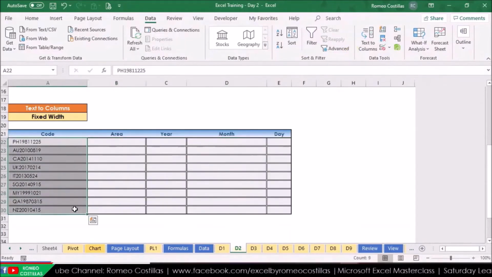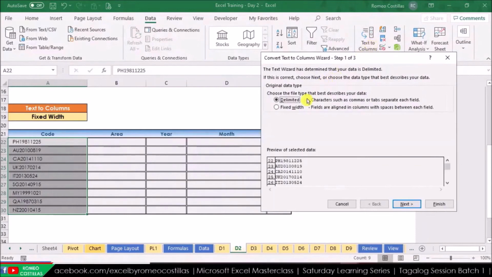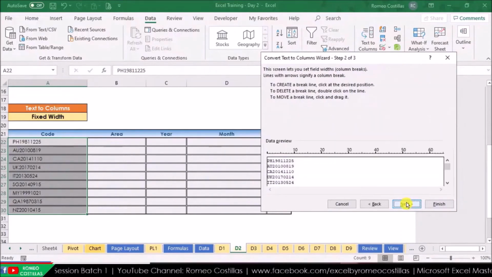So, first is that highlight the range. Go to text to columns. And then this time, hindi na tayo gagamit ng delimiter, kasi wala na tayong specific delimiter na pwede nating ma-identify para i-split yung data natin. This time, we're gonna use the fixed width. Okay? And then, click next.